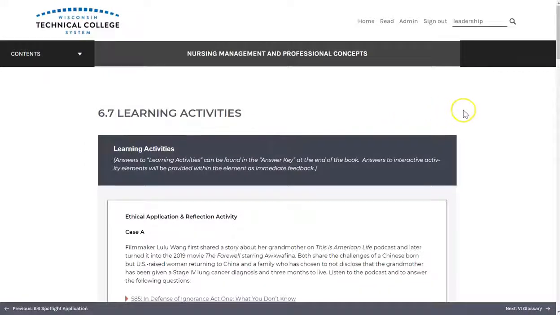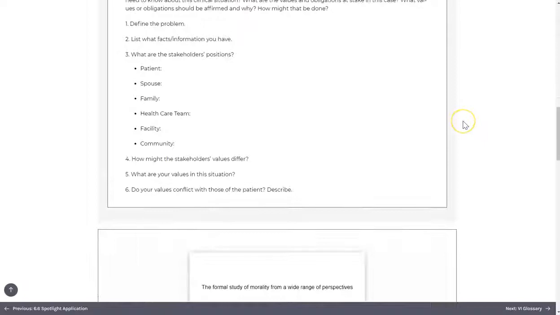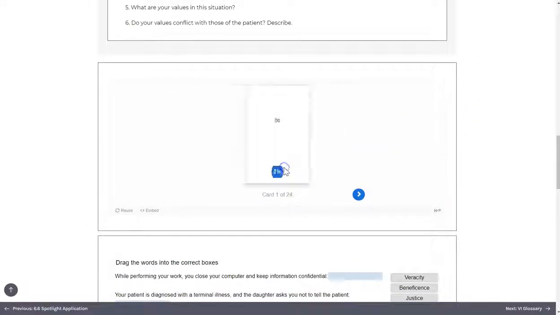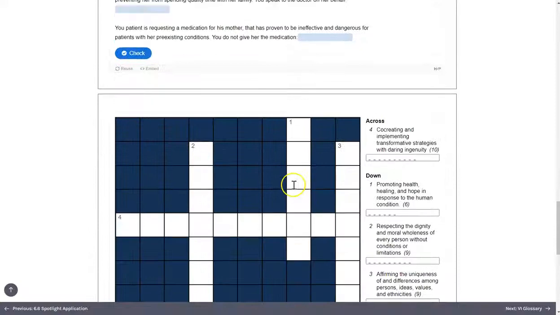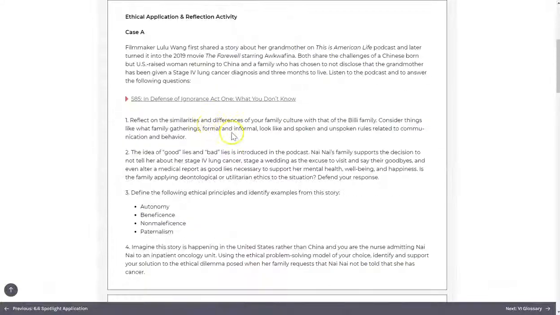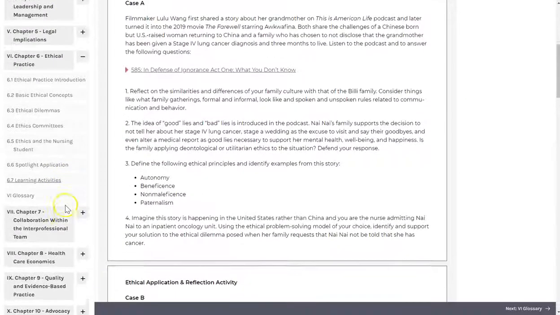Throughout the book, you'll encounter activities to evaluate your knowledge and promote application of concepts to patient care scenarios. Some of these are interactive and allow you to check your knowledge as you go, while many require internet access. Others have answers in the answer key at the end of the book. You can access the answer keys through the table of contents.